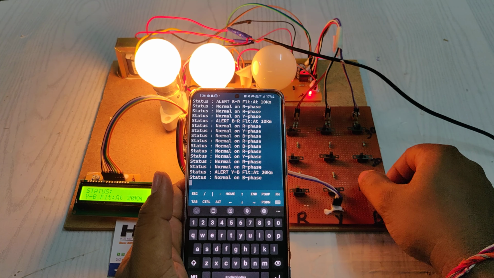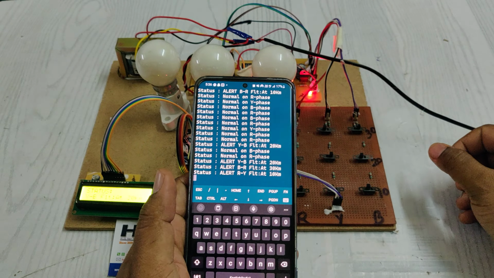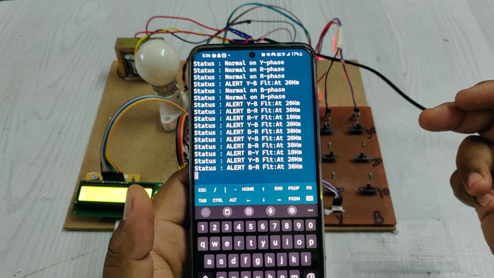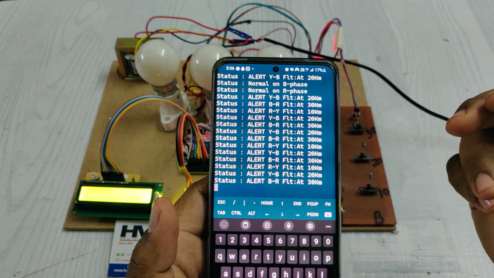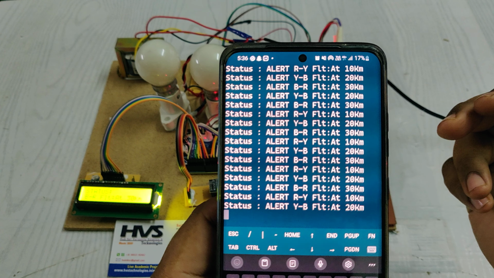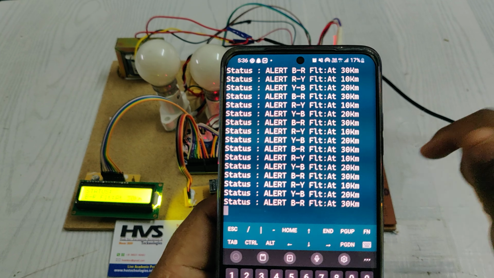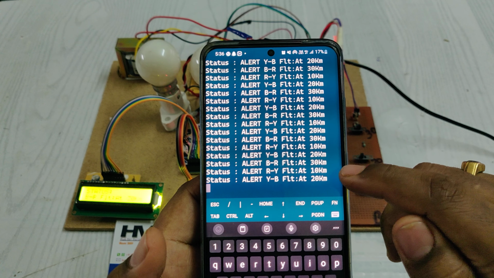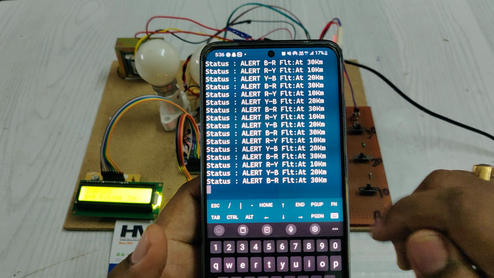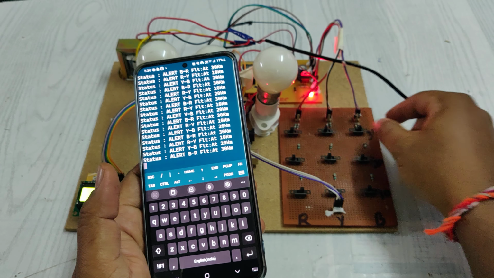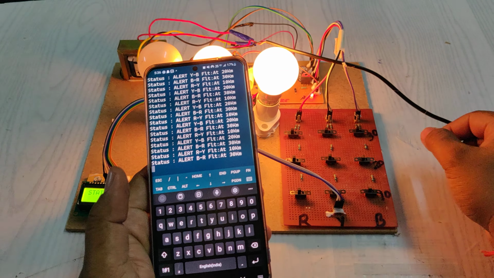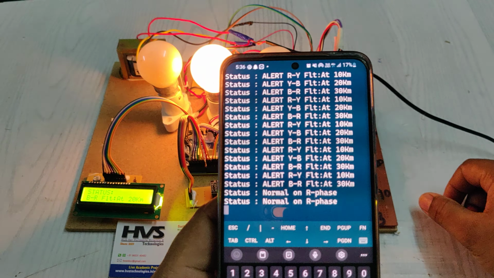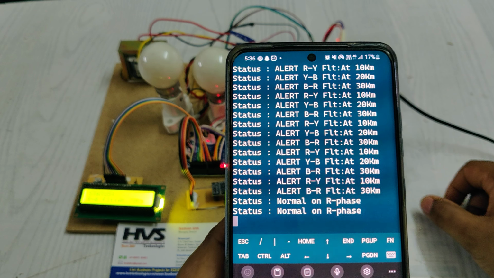If faults occur randomly at R, Y, B, in that YB, BR and RB, you can see that. BR, RY and YB faults are shown on the LCD. The same data is shown on the Wi-Fi hotspot client application for 10, 20, 30 kilometers. If you make this, all 3 can also be identified directly.